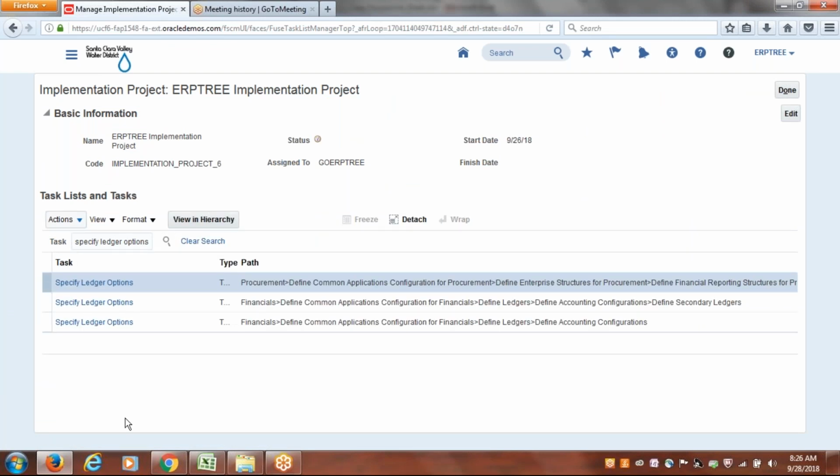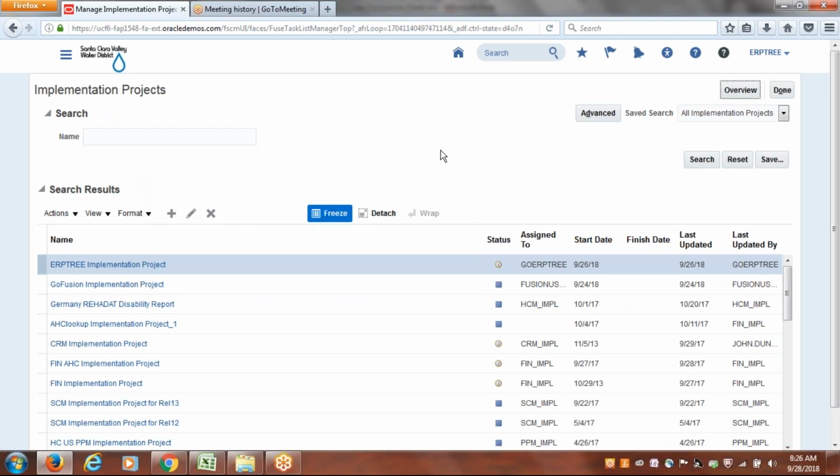So the specify ledger options task is available from 3 different paths. 2 paths are available from financials, and 1 path is available from procurement. See, this task you have to perform from the project only. Why? We'll see. I want to perform this task, but I don't want to do it from the project. Is it possible or not? We'll see.